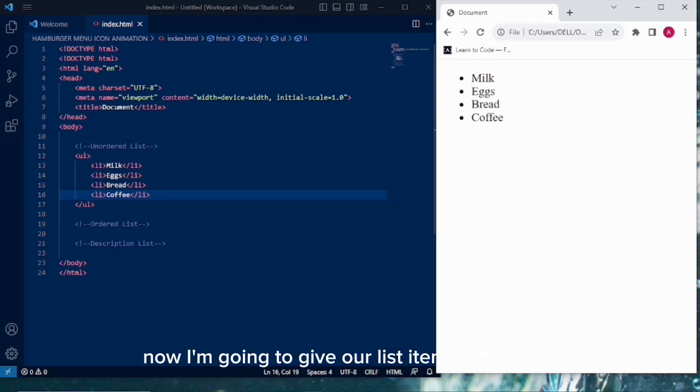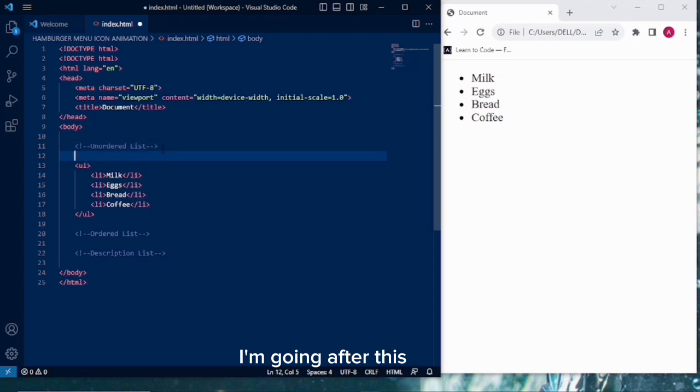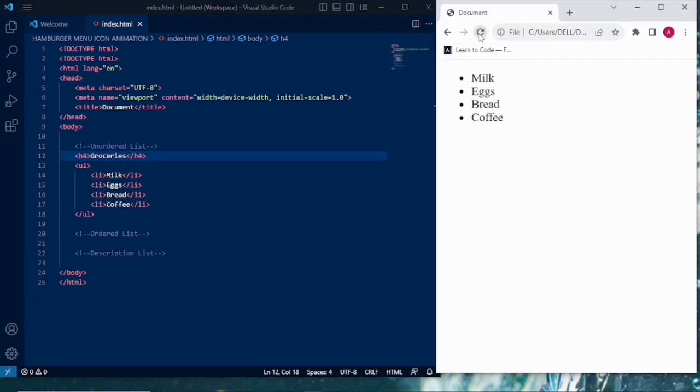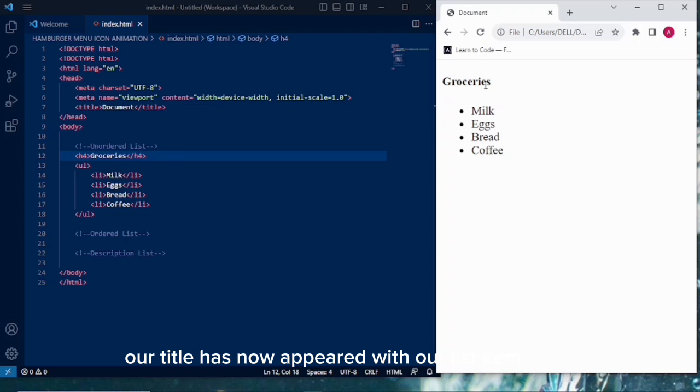Now I'm going to give our list a title. After this I'm going here and creating, let's say, an H4. Then in between I'm going to title it groceries. Then I'll click save, then I'll refresh. As you can see, our title has now appeared with our list items.